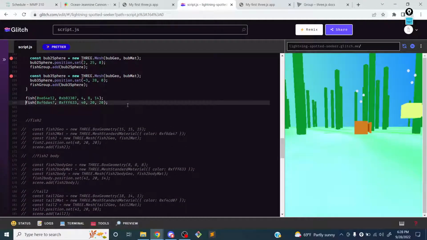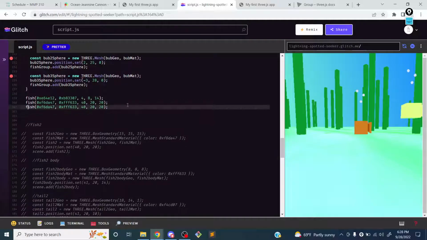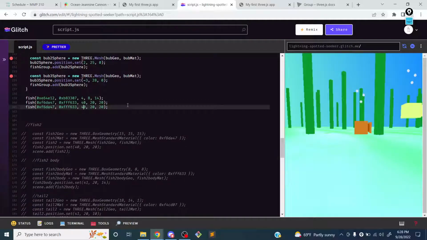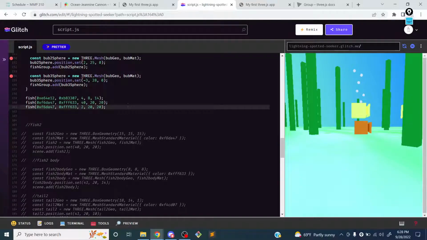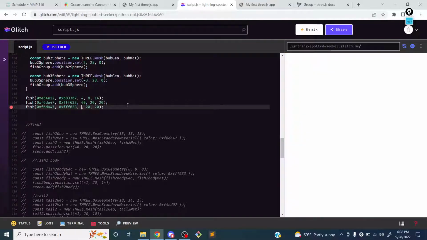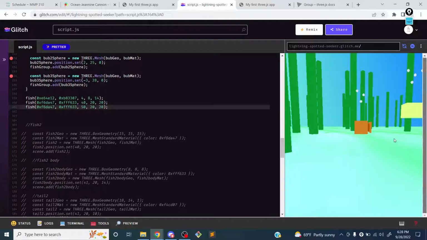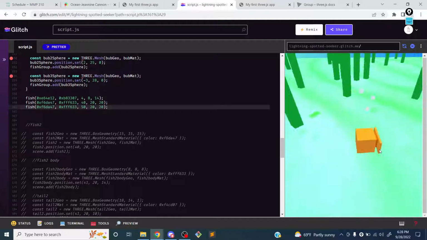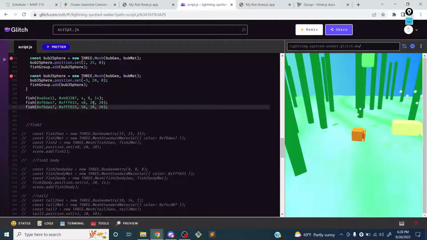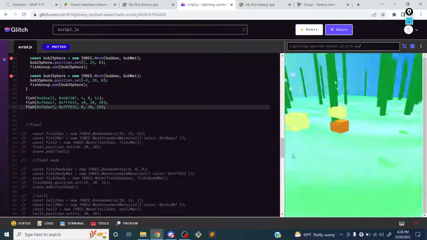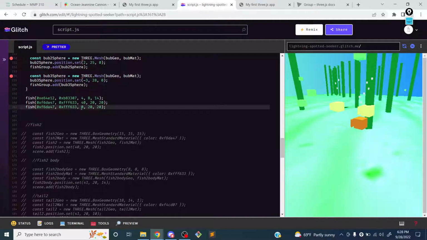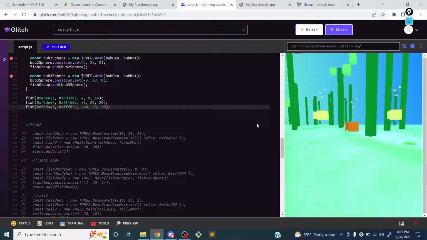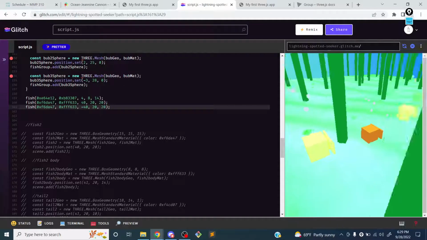So I'm just going to copy the yellow fish and just move it on. Oh, I'm still in insert mode. How do I get out of insert? There we go. Okay, let's just move this fish over here. Okay, that wasn't far enough. Let's move it to 0 on X. Let's move it to negative 40 on X. Okay, so now we have another fish.